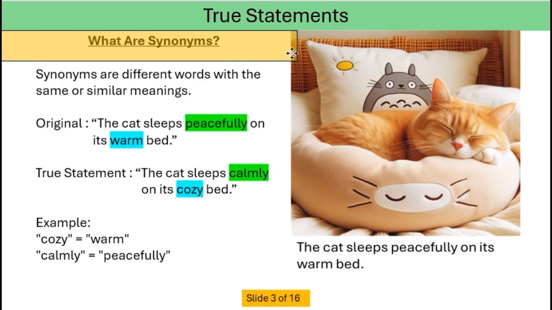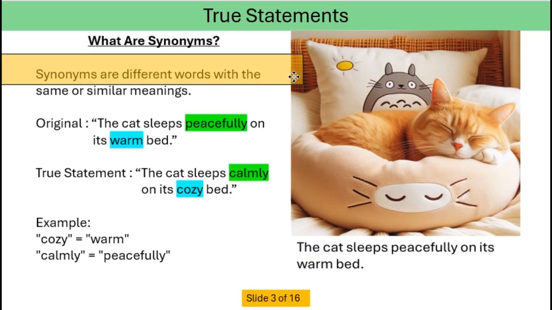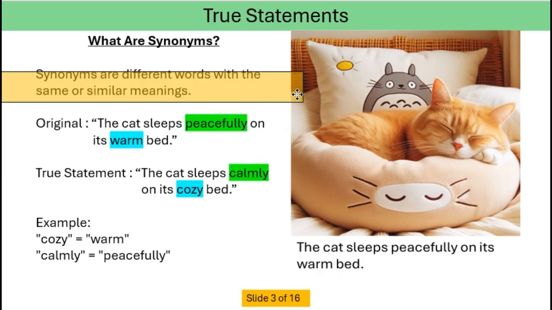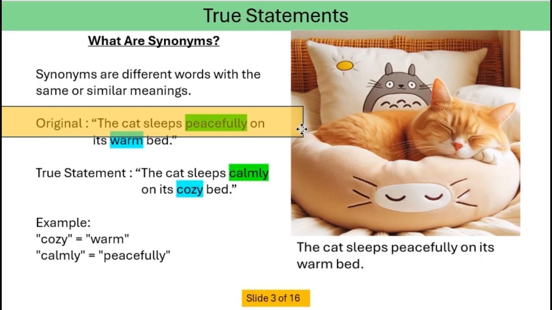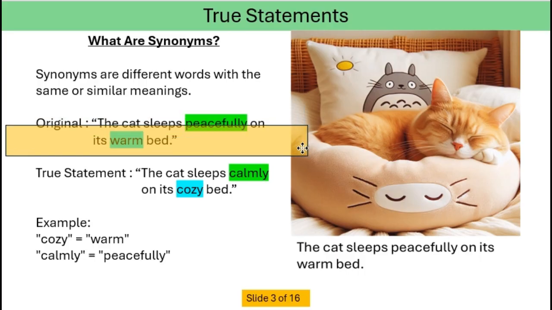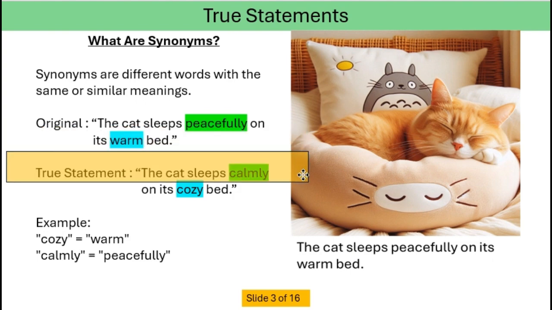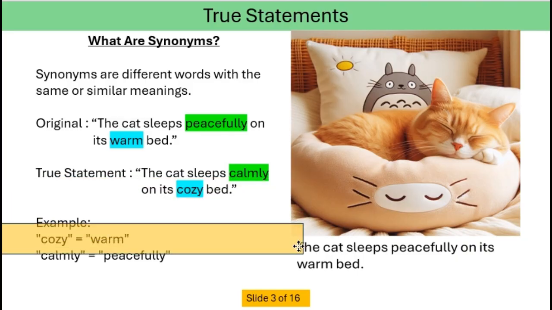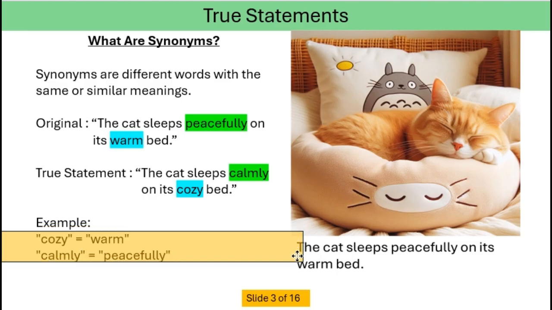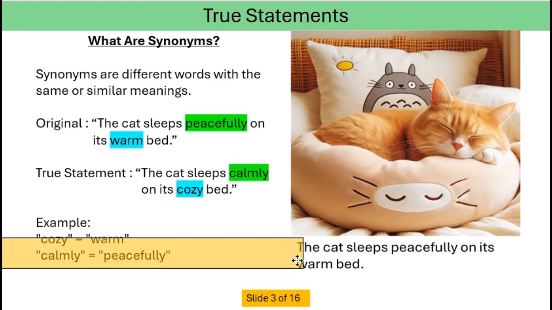What are synonyms? Synonyms are different words with the same or similar meanings. For example, the original statement, "The cat sleeps peacefully on its warm bed." The true statement, "The cat sleeps calmly on its cozy bed." Both the words cozy is the same as warm and calmly is the same as peacefully.